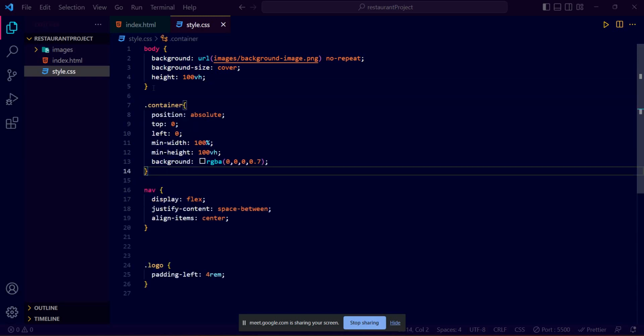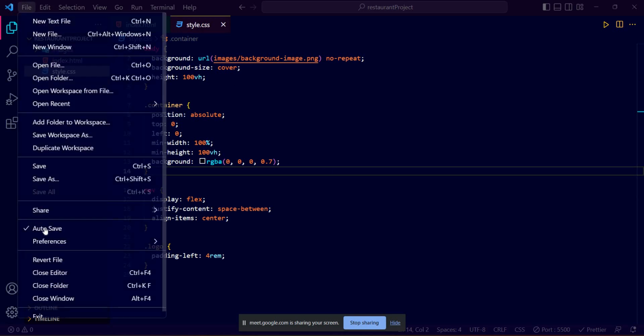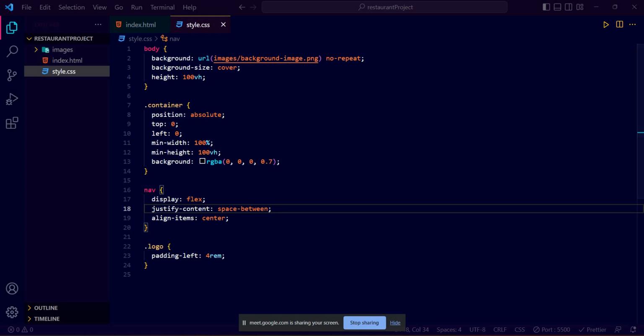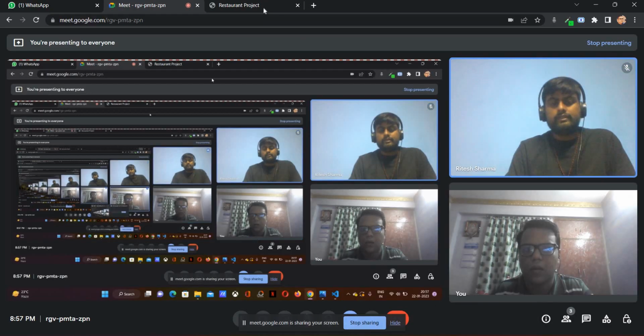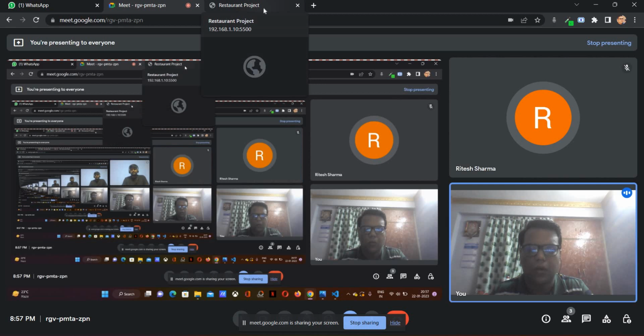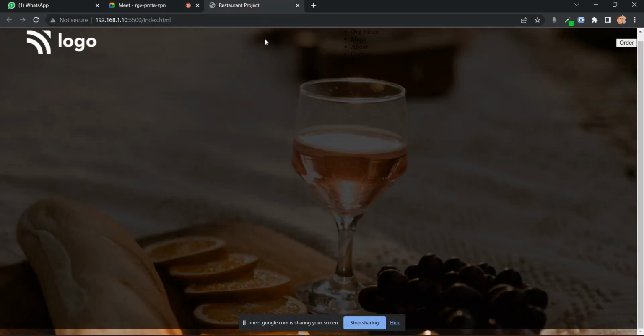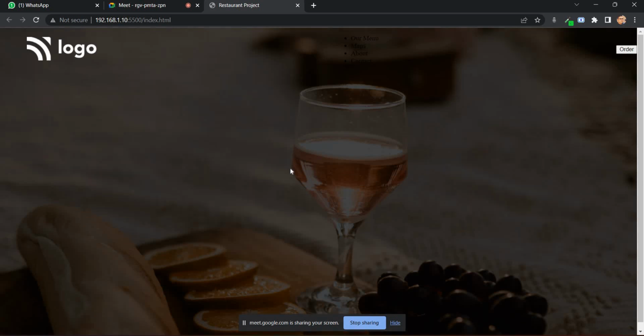Now let's paste it here. Let me check. I've enabled the autosave, so I don't need to do that. Yeah, it's working.